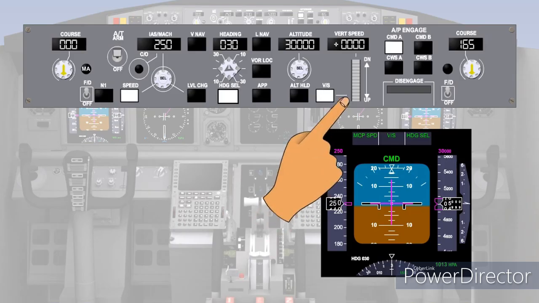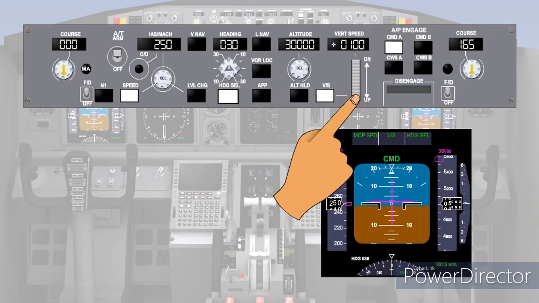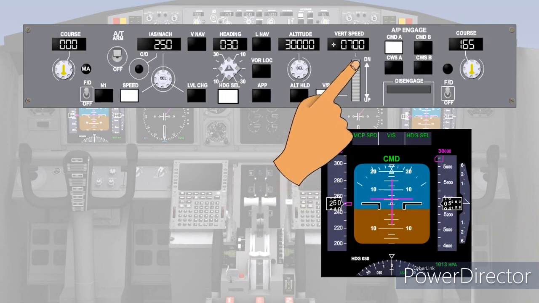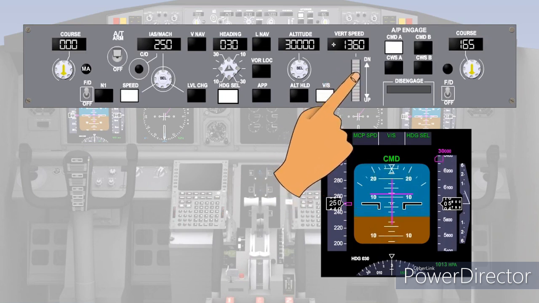The thumb wheel can now be rotated to select the required vertical speed. Our target today is plus 1500 feet per minute. As soon as the thumb wheel is moved away from 0, the aircraft will pitch up to achieve the selected vertical speed.